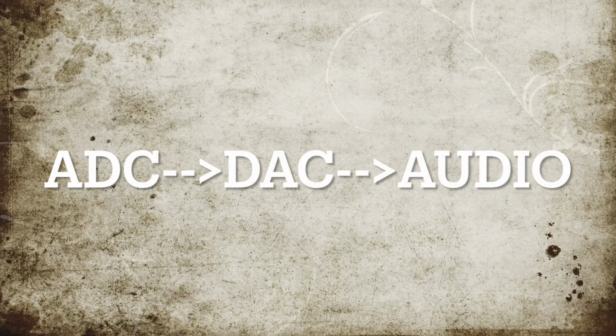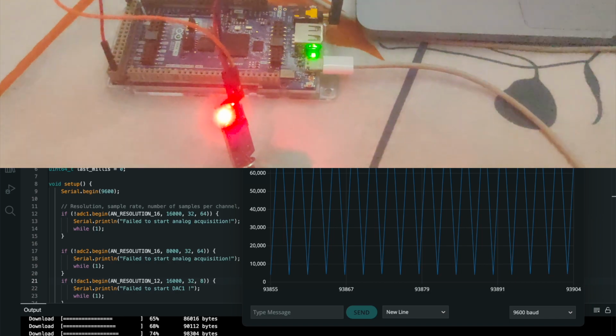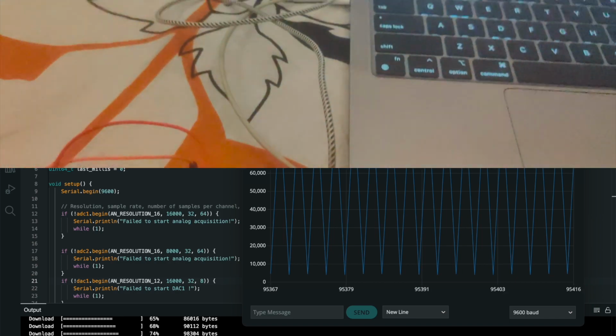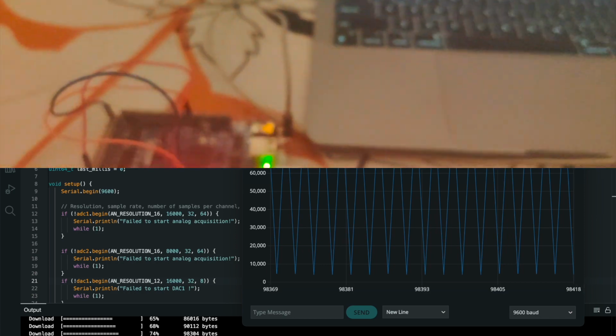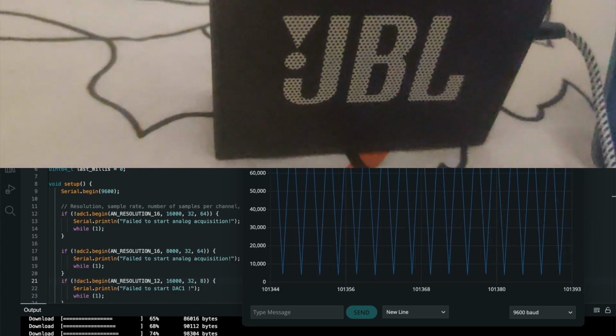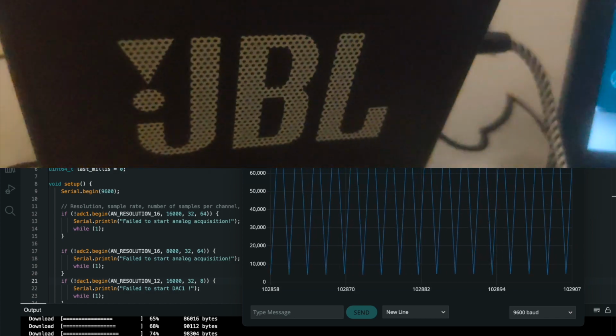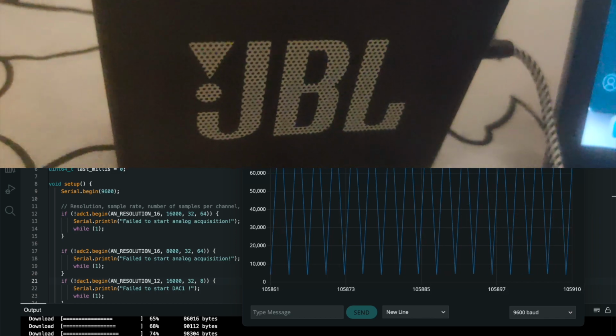So the next one which I tried is utilizing ADC and converting it to DAC and to the audio. So this is the circuit I have created. I have a microphone which is connected to an ADC pin, and then we have the speaker which is connected to the DAC, and I'm using the audio jack.